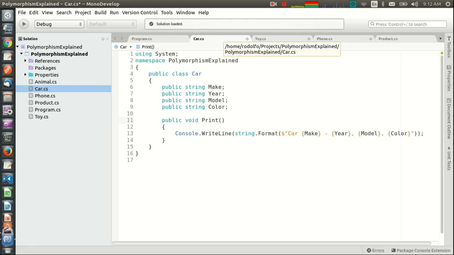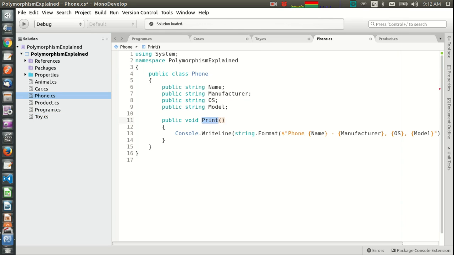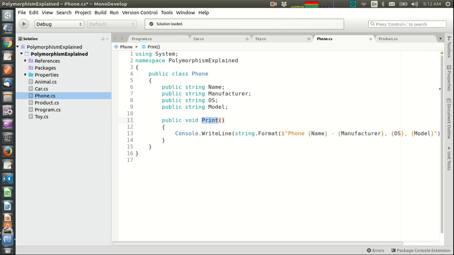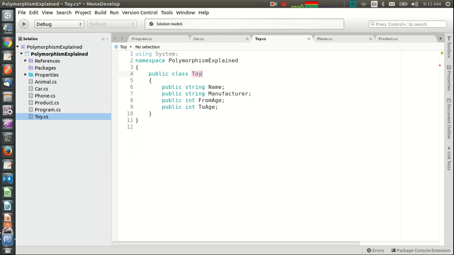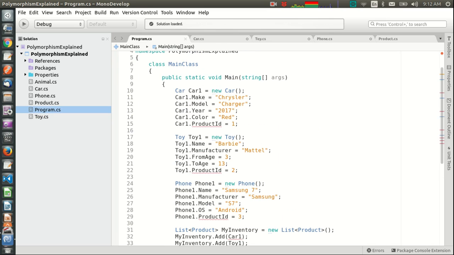And let's say that you want to have a print method that will give you a printout of that particular object. Car has a print method, phone has its own print method, toy does not. But in your main program you want to treat them all as the same type of entity.